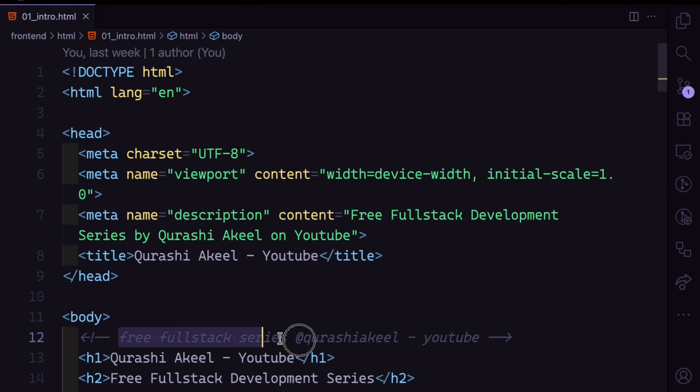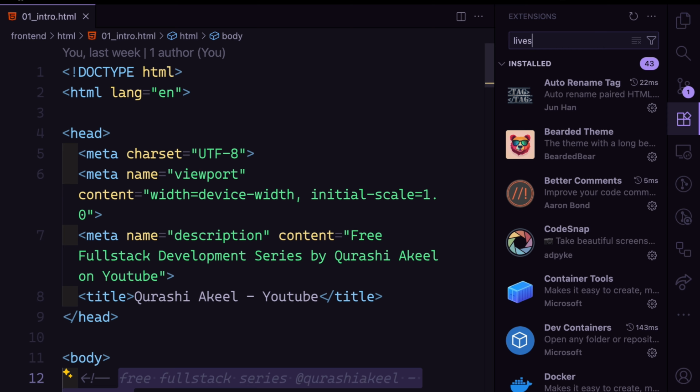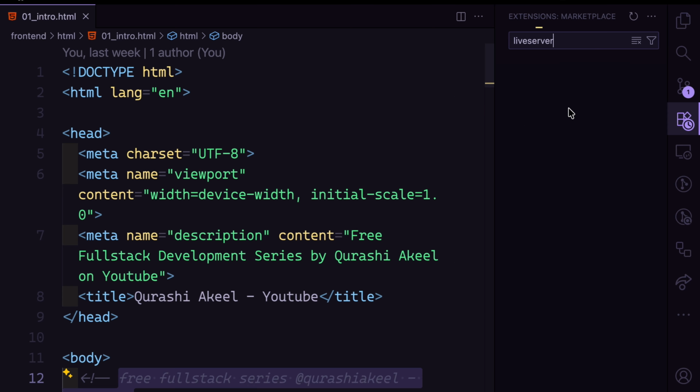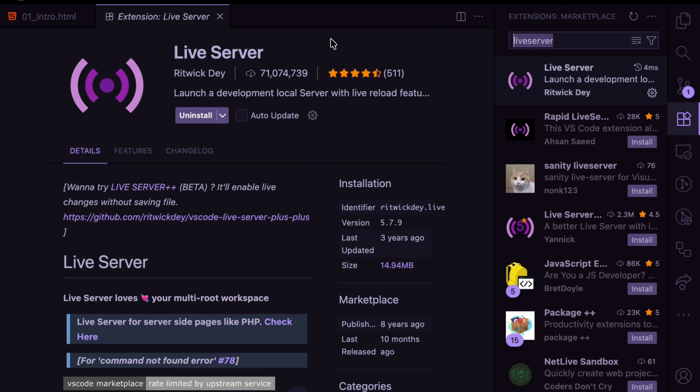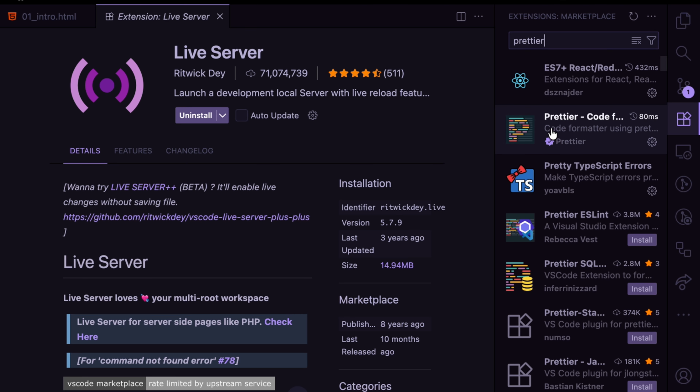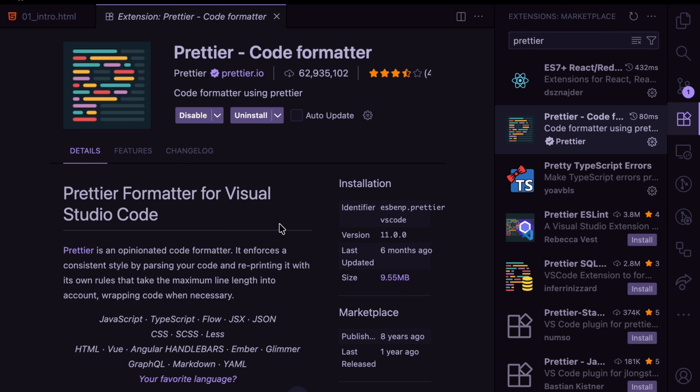Before we start, let me recommend a couple of VS Code extensions that are useful for us. The first extension would be Live Server. If it is not already installed, just install it. The next one would be Prettier, which is the code formatter for Visual Studio Code. If you have both of these ready, then we are good to go.